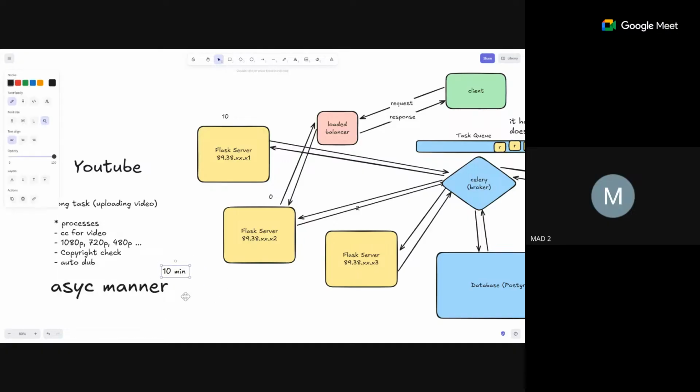If the client has to wait for 10 minutes on that upload screen itself in order to do all the checks, and later on it will say, okay, you are done, it will be very annoying. It would cause a lot of different issues as well. You would not know if the process is happening or not, and so on. So this can be done in an asynchronous manner.